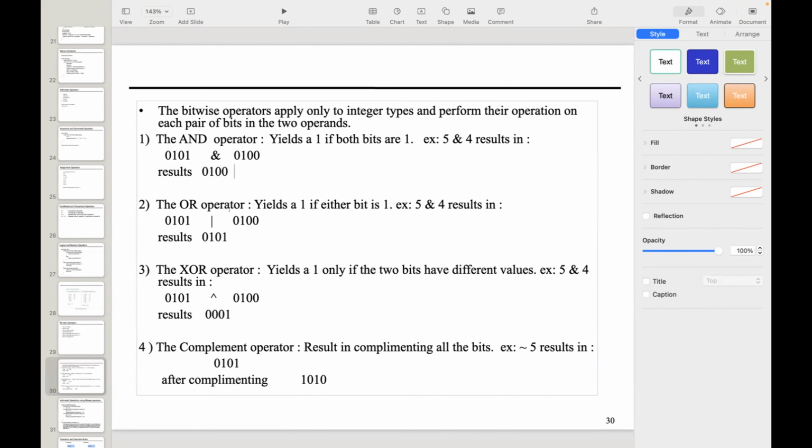Let's go to the OR operator. The OR operator yields a 1 if either bit is 1. Even if at the corresponding position one of the bits is 1, that will lead to the result 1. So you can see that the second and fourth bits in the first number are basically 1, right? And the second bit in the second number is 1. So that will basically lead to 0 1 0 1.